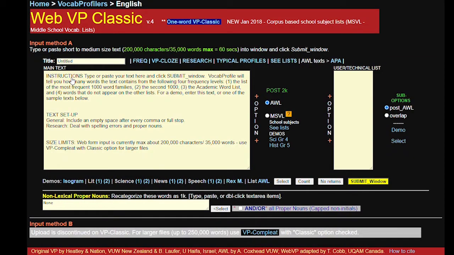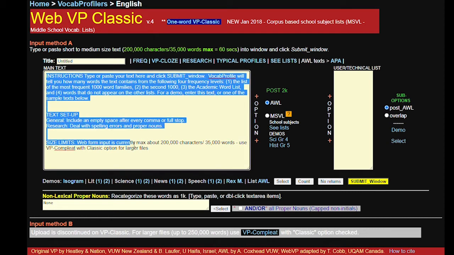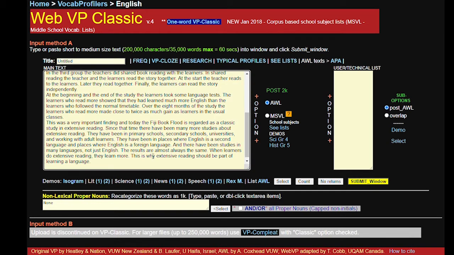This takes us here and provides more information. It tells you how the text will be analysed. Then, you put the text you want to analyse in this box. I'm going to analyse the text we read about the Fiji book flood. So, my readers are not grade 5 students. They are English teachers in Vietnam. When the text is entered, I click the yellow Submit button.